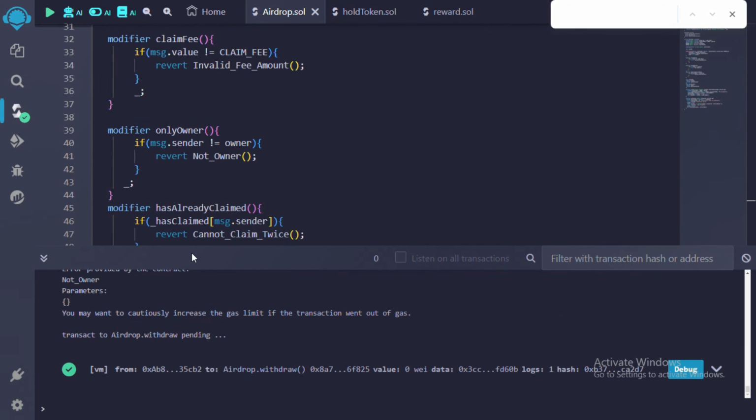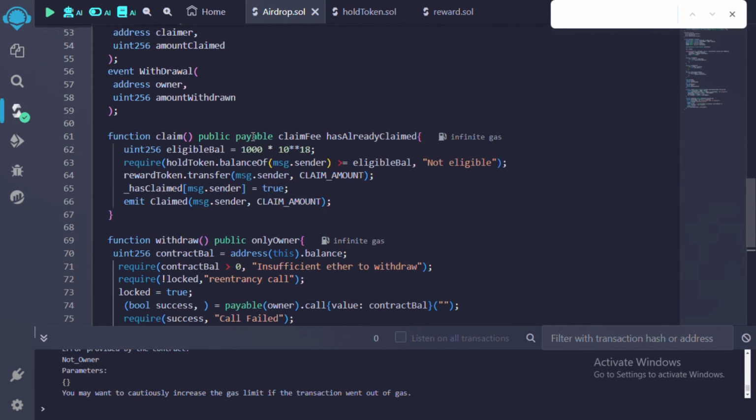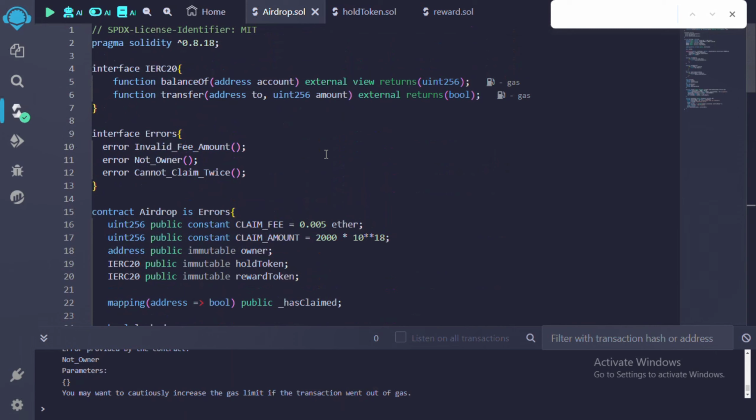So this is how to do a simple hold to claim airdrop. In our next video we are going to be testing this contract. We're going to be using unit tests to test this contract on Foundry. So catch you in the next video.